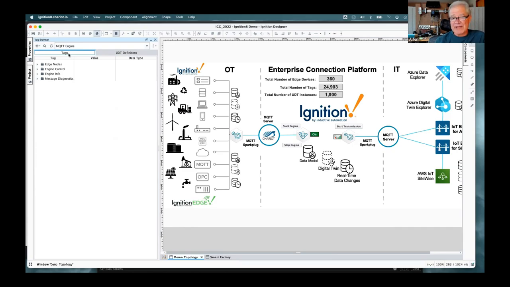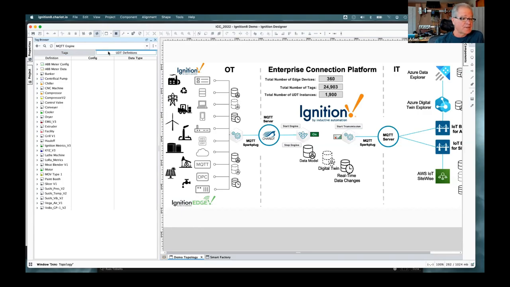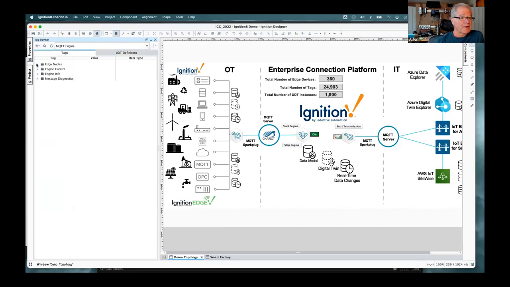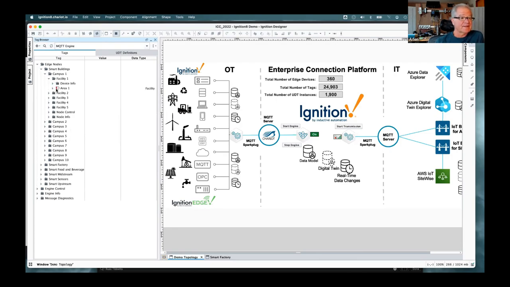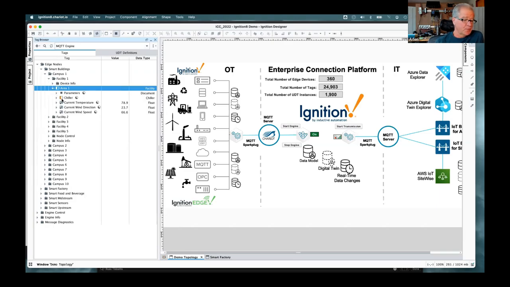And 3 seconds later, I know about 365 devices, 25,000 tags, and most importantly, I've been given 1,900 UDT instances. One second ago, I had zero UDTs. Now I've got AB meters, centrifugal pumps, chillers, coolers, dryers, LoRaWAN sensors, and I look here and say, oh, I got a group of smart buildings, and I got campus one, and campus one has a facility, and that facility has a facility model, and that's got a chiller, to Travis's point.